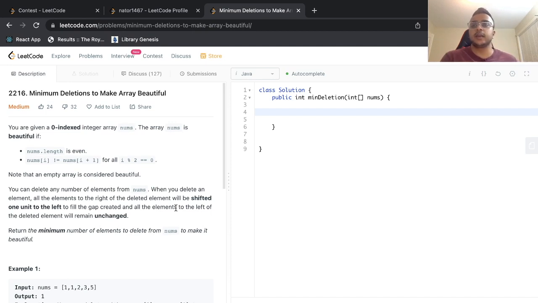Hi everyone. Today I'm going to be solving the Leetcode question minimum deletions to make array beautiful. This was part of the Leetcode contest that was just concluded a few minutes ago, which was the second question where you're given a zero index integer array nums and you want to make it beautiful.